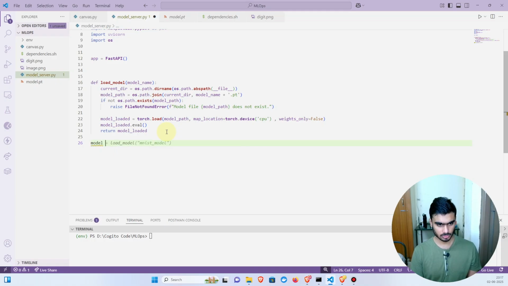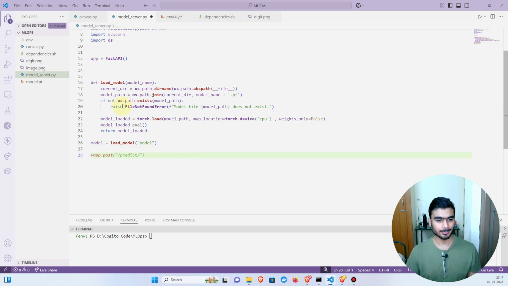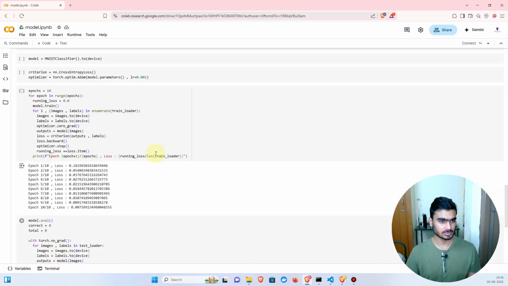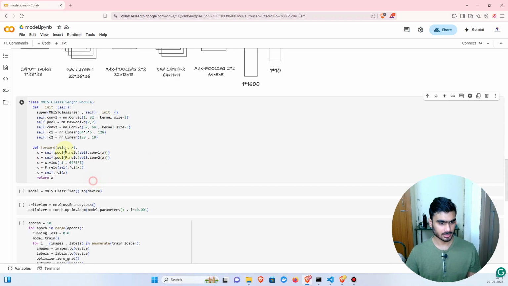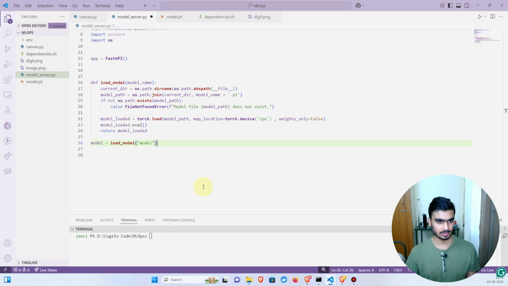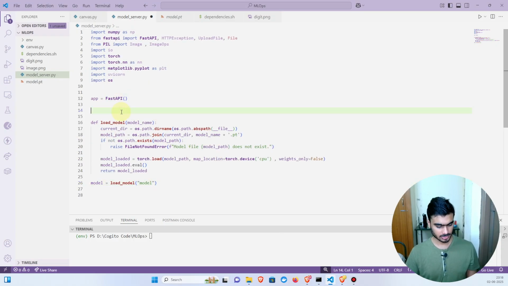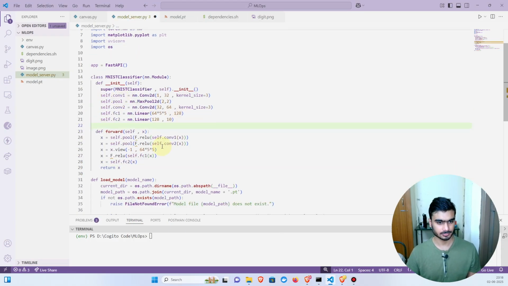So model is equal to load model, and what is our model's name? It is just model. Fine. Now what will happen when this model will be loaded? It will search for its class. Okay, so for that what I'll do, I'll just go here and just copy this class from here and simply paste it here. This is it, nothing else.